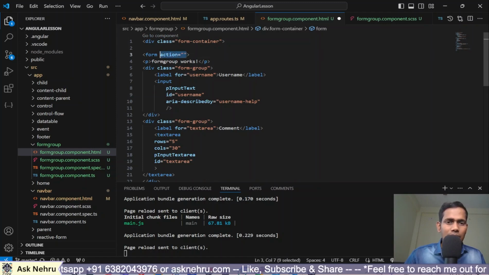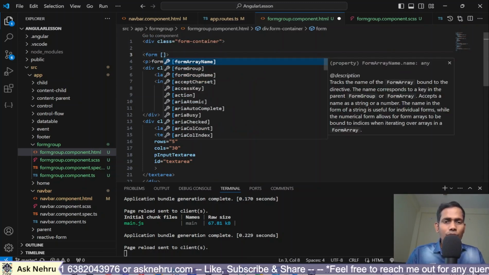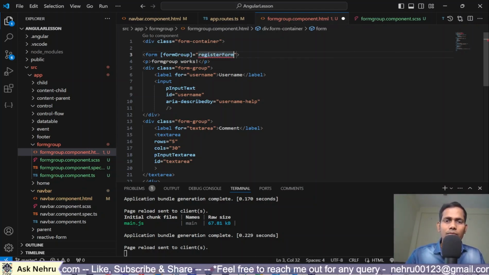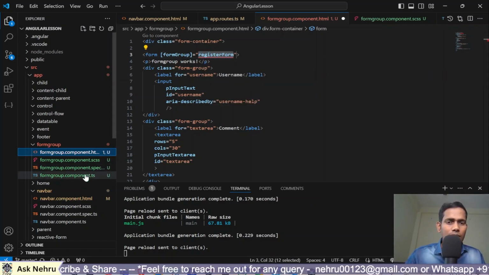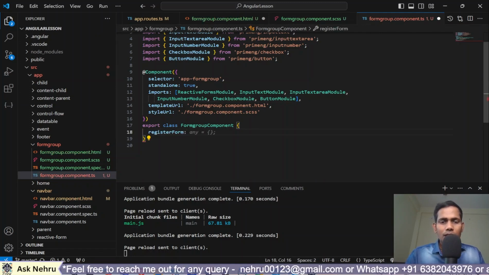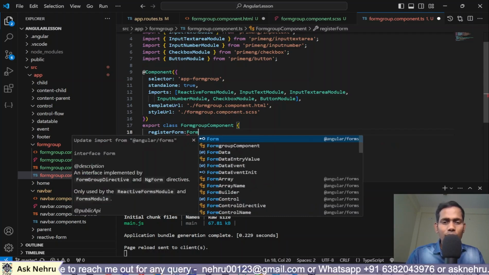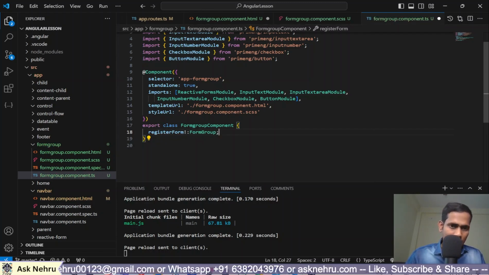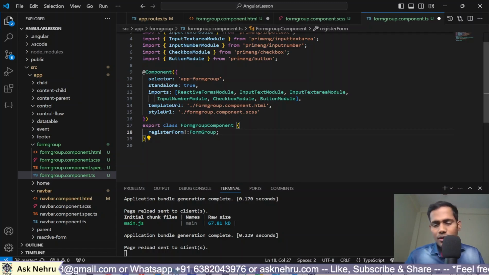And here I do one thing, guys. I will do formGroup, and the name of the form is registerForm. I give registerForm, then I go to the class and paste the value, and I import FormGroup. It's a predefined class. Initially I keep it undefined. That's nice, guys. Now we have successfully grouped all the form fields.